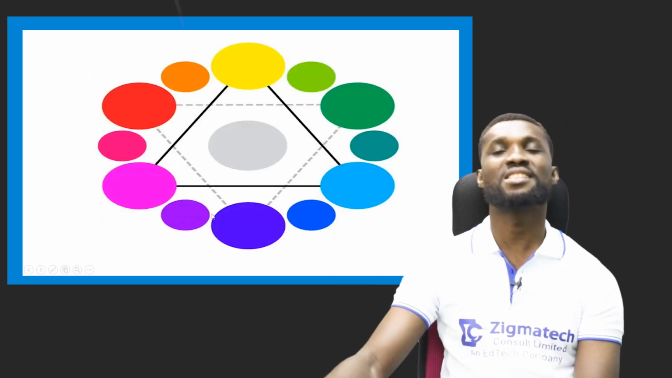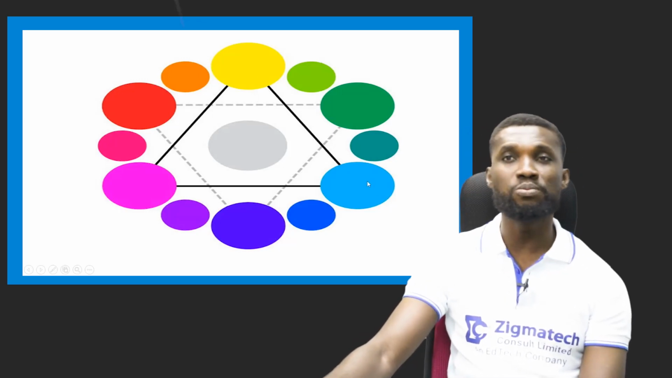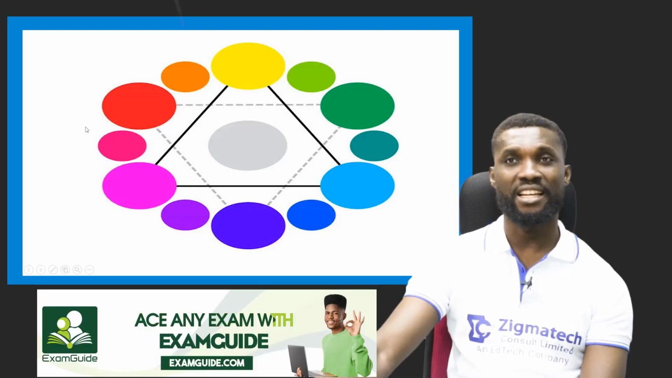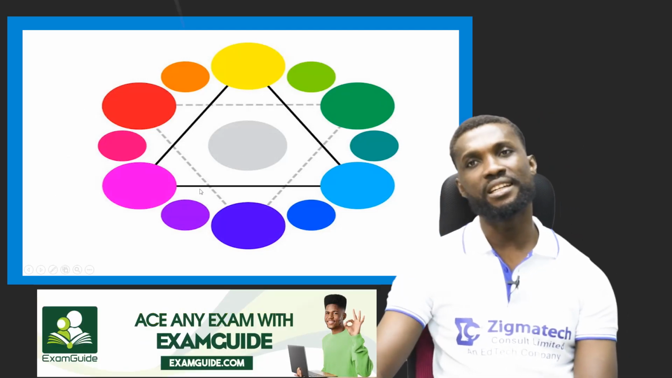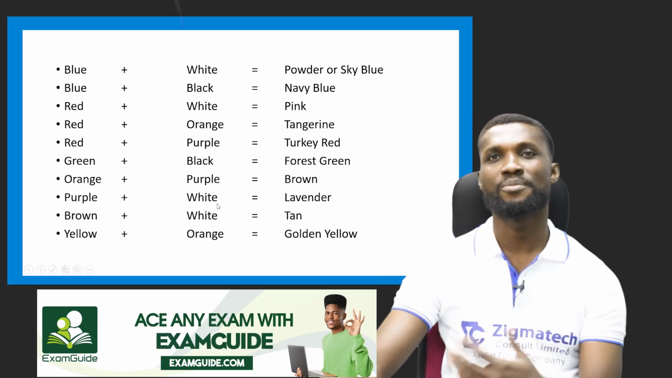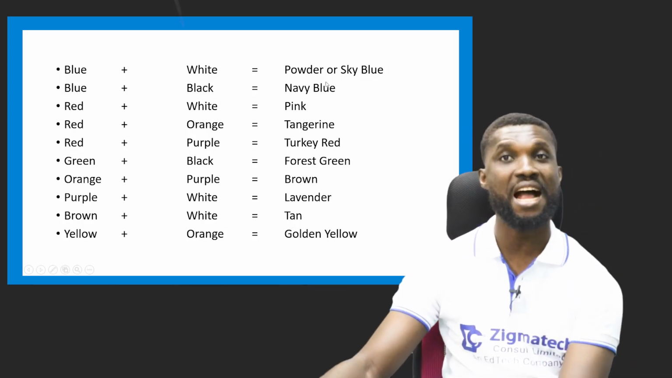You understand? So this is exactly what I'm trying to show you now. If you mix the yellow with your magenta and then your blue, boom, it gives you a grayish color. So anyhow you play with any of these colors in this wheel will create the gray color. So now let's see how you can actually make other colors. Mixing blue and white will give you powder or sky blue.